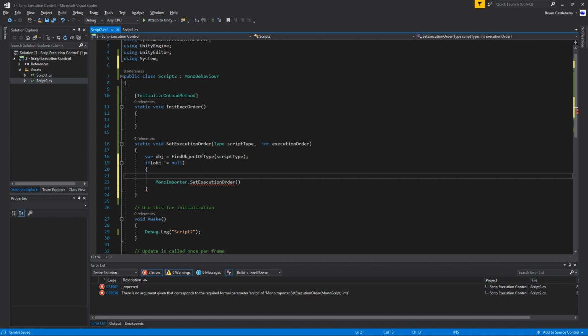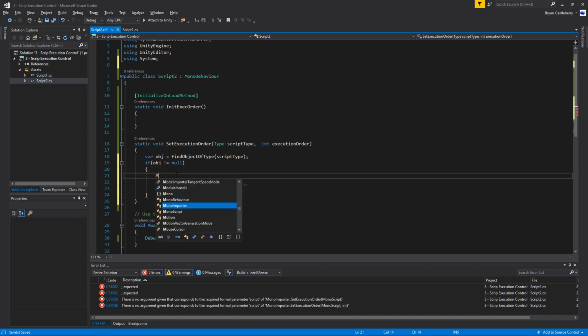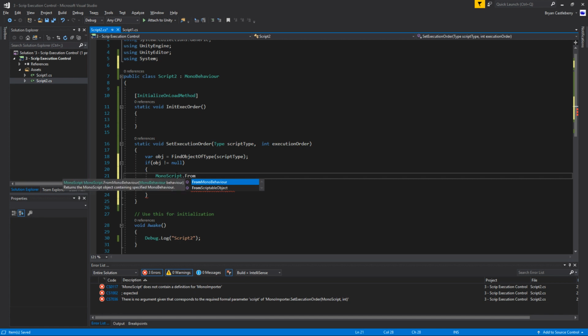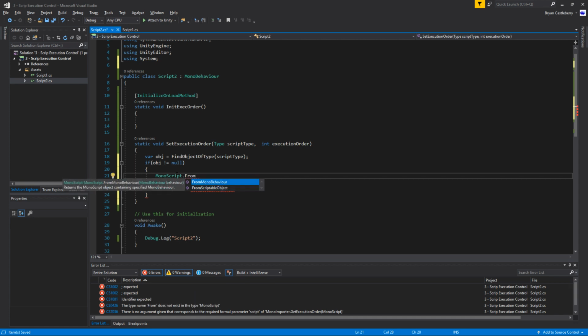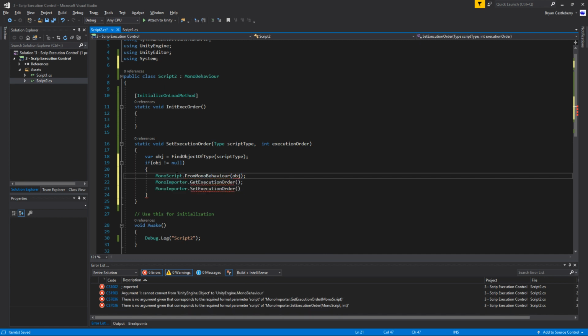But the first thing we need to do, of course, is get, as I said a minute ago, the MonoImporter. You can get execution order also. And we need a MonoScript. So what we can do is we can say MonoScript dot, I believe it's from MonoBehaviour, I think. And we can say object. So we're passing that object in. Is it from MonoBehaviour or is it from, no, it's got to be from MonoBehaviour.